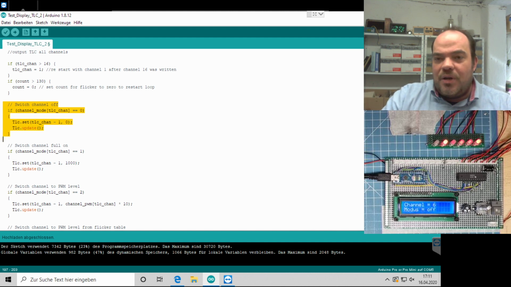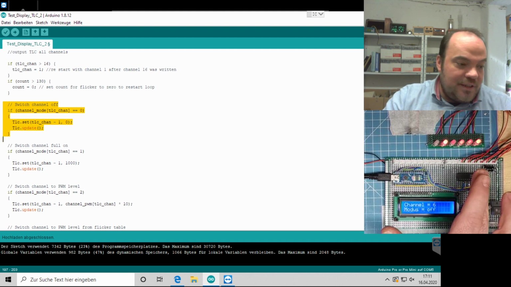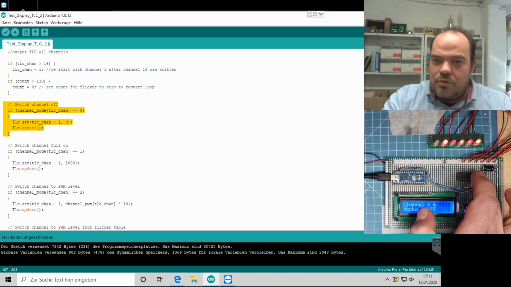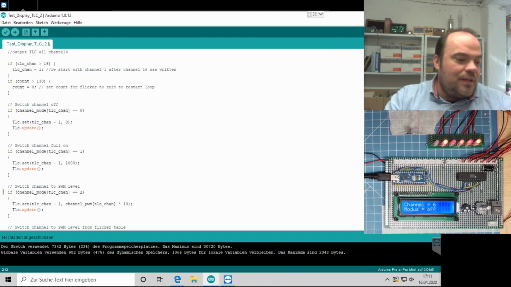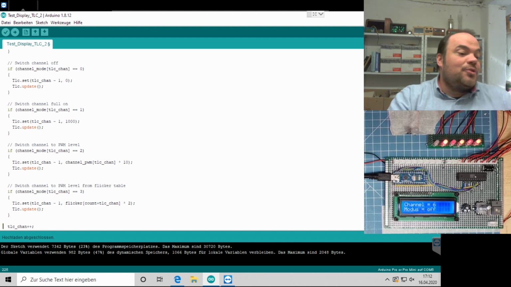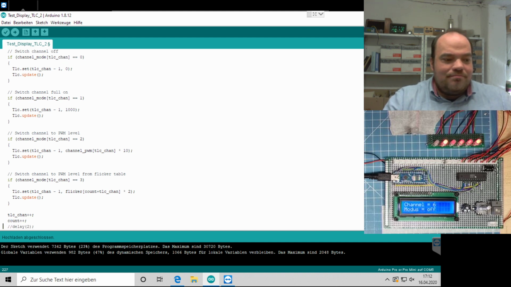This is something from the library for the TLC that writes the value to the TLC. And I say if channel mode TLC channel 6 equals 0, it sets it to 0, to off, because we wanted to have off. And then just TLC update so that it does this. Then it goes through the rest. The rest doesn't matter for this because it was 0. Here's what I mean with subroutines or something. So I could already stop here. I don't need to check this. I could already stop here and restart the loop, but I didn't remember how to do this.